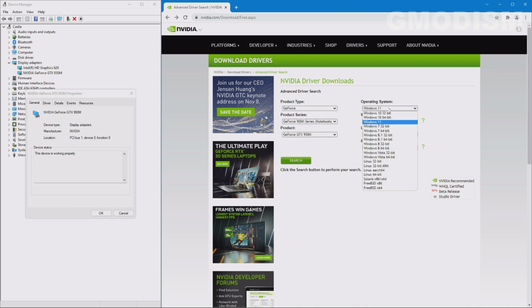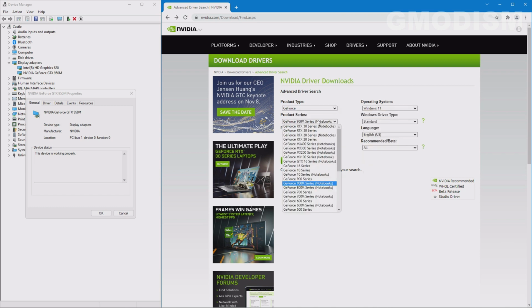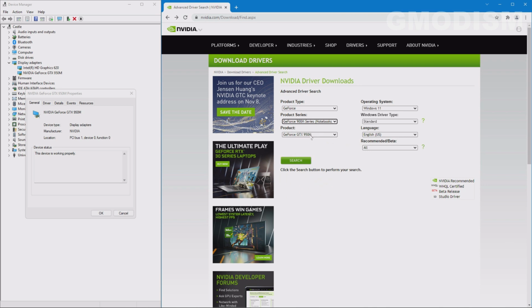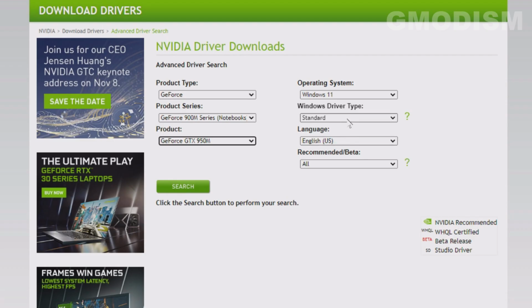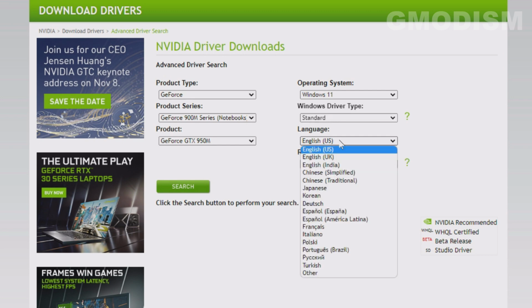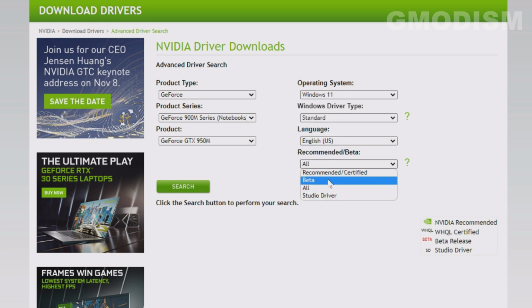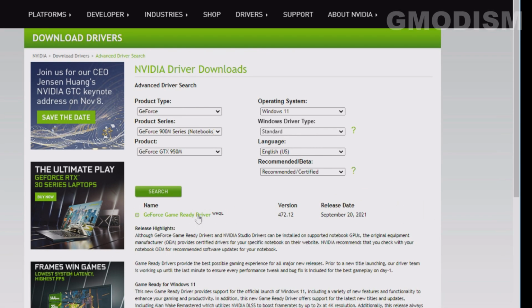Now fill in the information in the advanced search. Windows 11, GeForce, GeForce 950M is mine. M is notebook model. Select the standard driver type. The DCH driver does not contain a proper NVIDIA control panel, so don't use it. Select a recommended driver and whatever language you want, and then just click search.